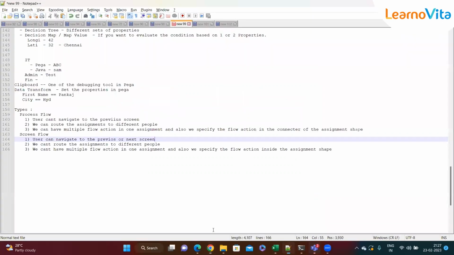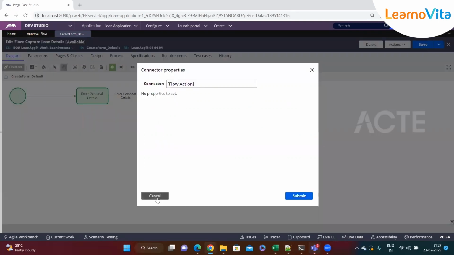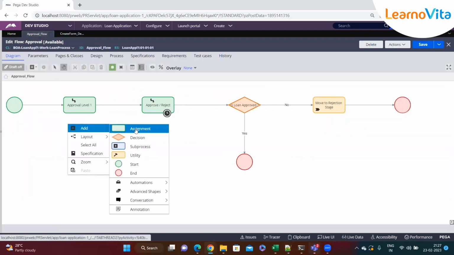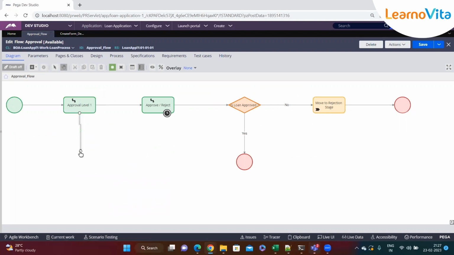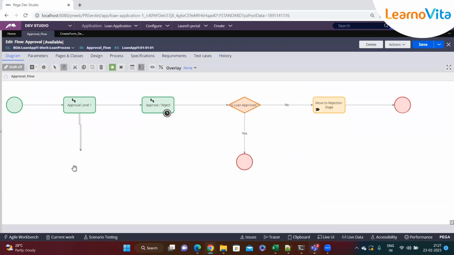Another thing I have inserted is that we can have multiple flow actions. Of course, I can attach a connector here and here in a screen flow, but the flow action name will be the same. Whereas in the process flow, I can have a flow action here and give another flow action here, like review detail, something like that. So here I can give one flow action and another flow action here, like this.